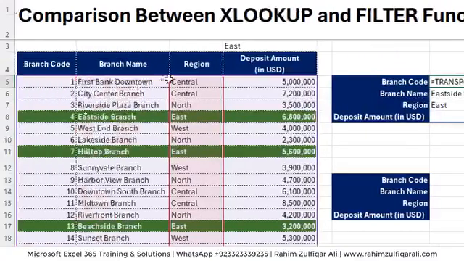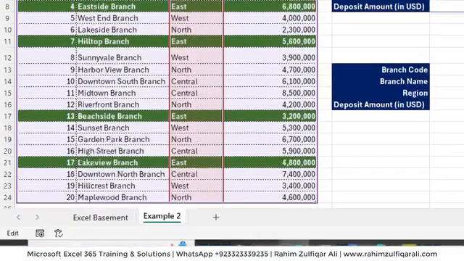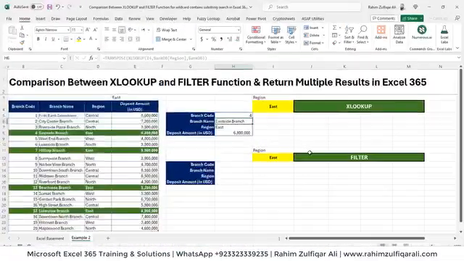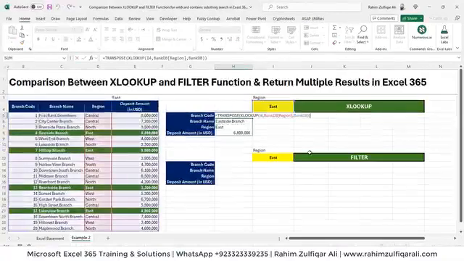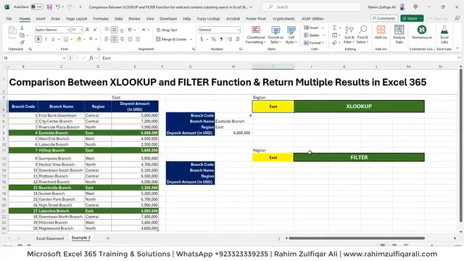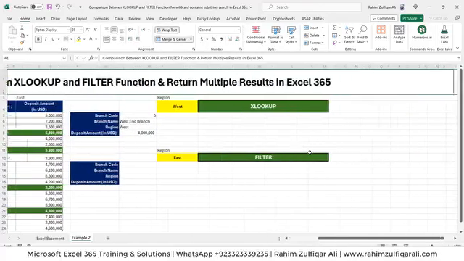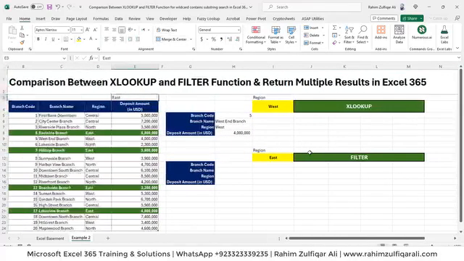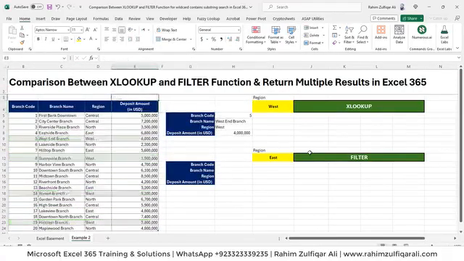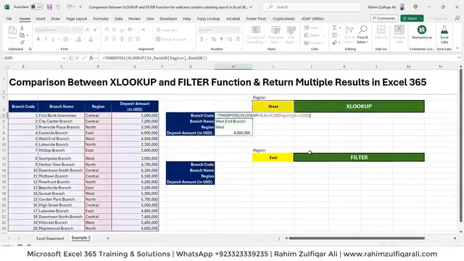But no multiple results have been returned by the xlookup for the east region, as you can see here, right? So that's the limitation with the xlookup, that it just fetches the first occurring result. It does not go to the second occurrence of that particular criteria or the third occurrence of that criteria, right? If I write, let's suppose, region west, it returns just one result, whereas we know that for the region west we have so many branches, as you can see here. So this is the limitation with the xlookup.